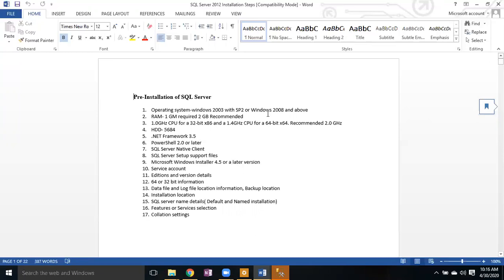Right? So for 2008 and 2014 and 2012, it's applicable for Windows Server 2003 with Service Pack 2 or above versions. But for SQL Server 2016 and above versions, we require the operating system Windows Server 2016. Don't get confused. Okay, so the second one is RAM.